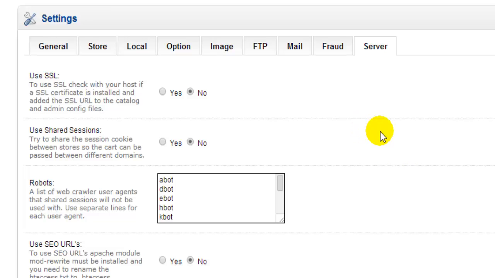The vast majority of websites don't need an SSL certificate, as any of the security they need, like payments for instance, is done through third parties such as PayPal, who do have SSL. The use shared sessions setting basically relates to sharing cookies between stores. So if you had multiple stores running from your OpenCart, it would speed up the use of it for your customers, providing you've ticked yes here.